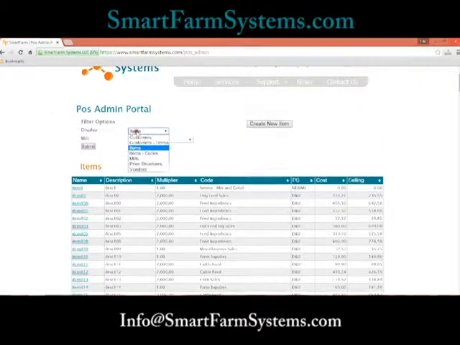Also, we have the ability to set up different customer terms, different item codes, our different mills, price structures for those items, and also vendors that we're receiving our items from.